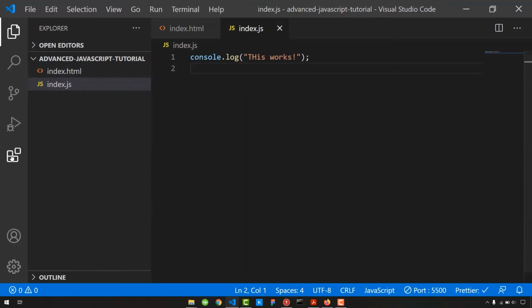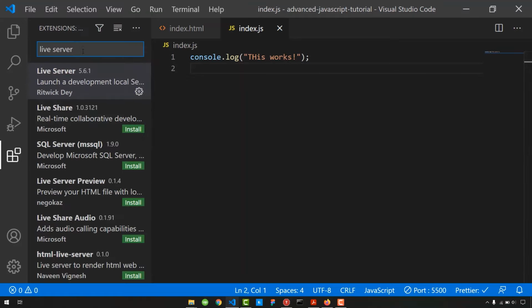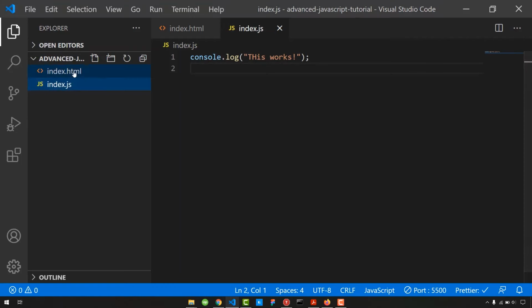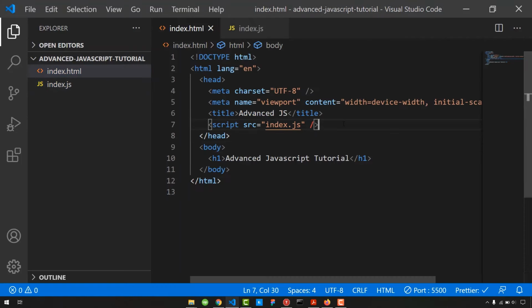What I'm going to do now is use an extension. You can go into these extensions, search for Live Server and install this. I'm going to use this extension to quickly run this right from here. Open with Live Server. It basically hosts index.html on your local server, on your machine, locally. Looks like the H1 isn't working, so just start this.